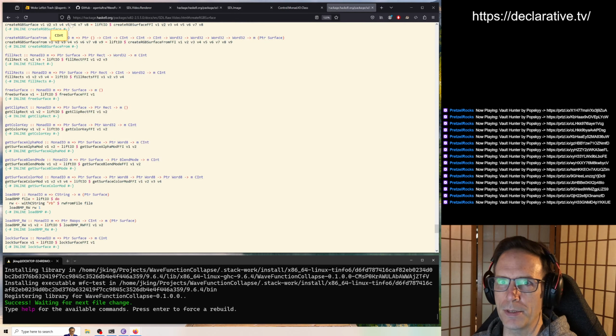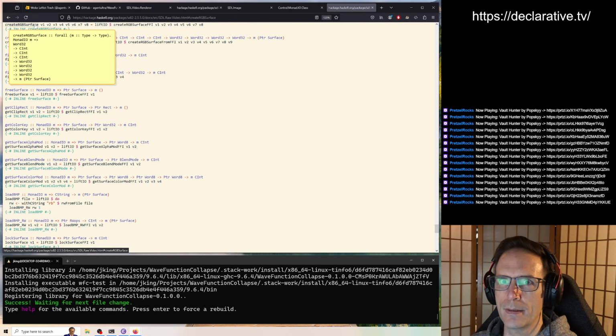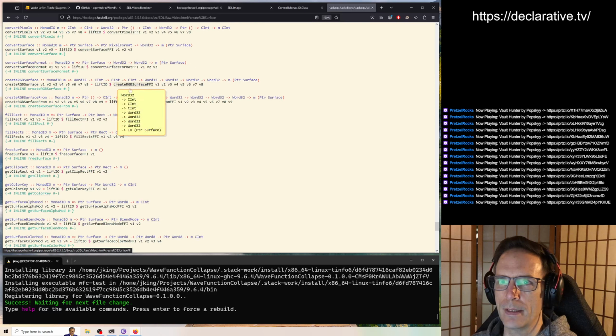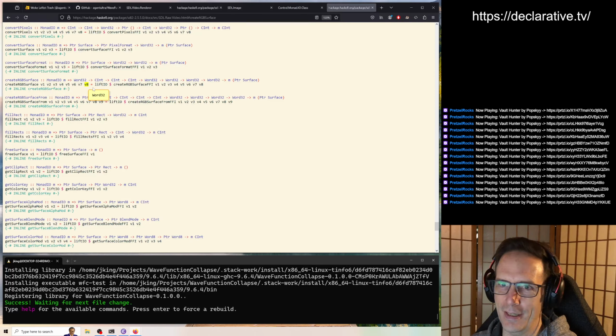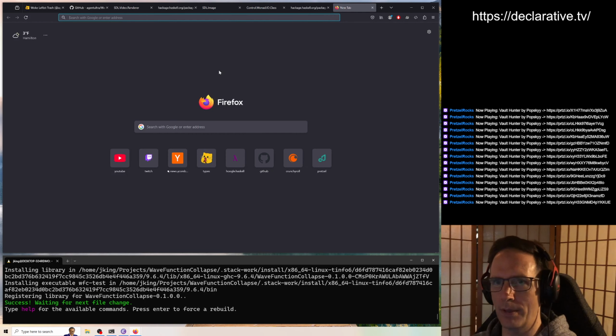Yeah, create RGB surface. This is very, very poorly worded. You have like no idea what any of the V1, V2, V3, V4, V5, V6, V7, V8 are. Great. Cool. What is any of this? So let's look at the C library.